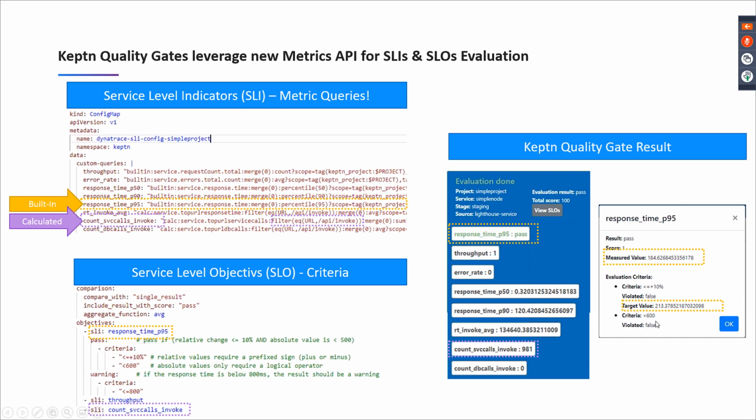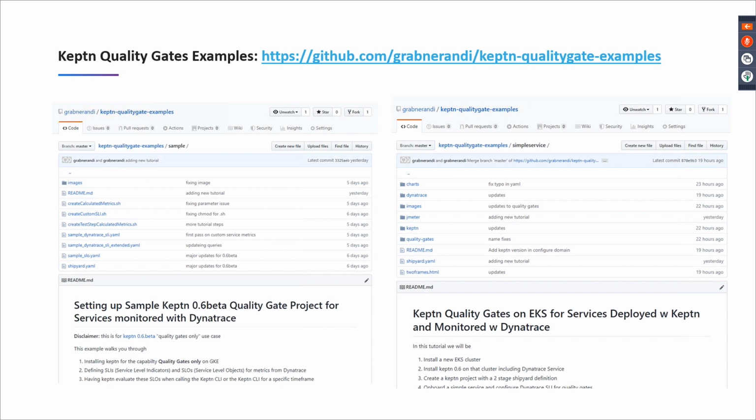It passed because it was faster than 600 milliseconds, but it was also faster than the compared build, the previous one, because I specified it must not be slower than 10% of the previous value. So this is all done by Captain, and it all happens through the APIs. If you want to learn more about this, there's a GitHub repo out there that I'm currently curating where I show the Captain quality gates.